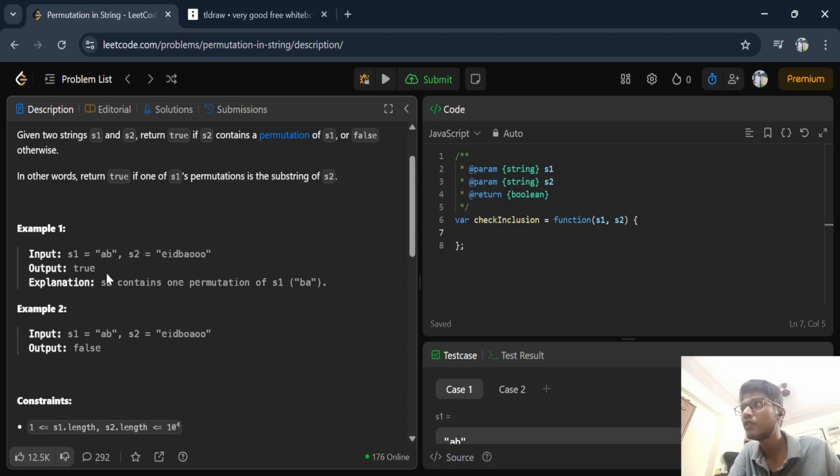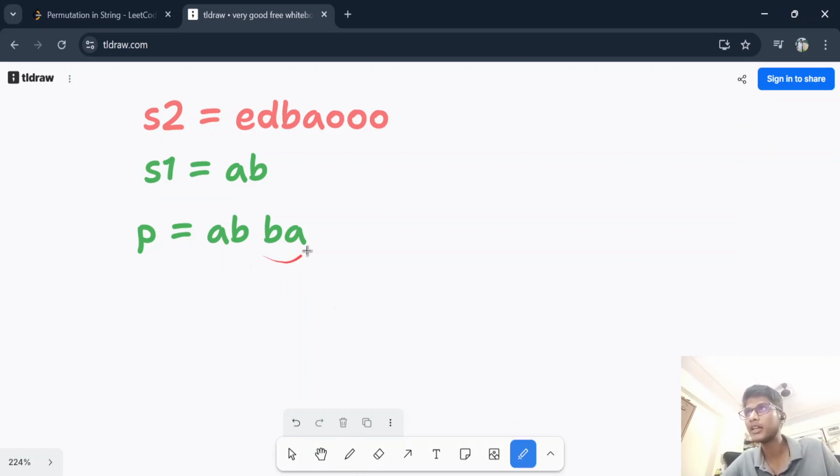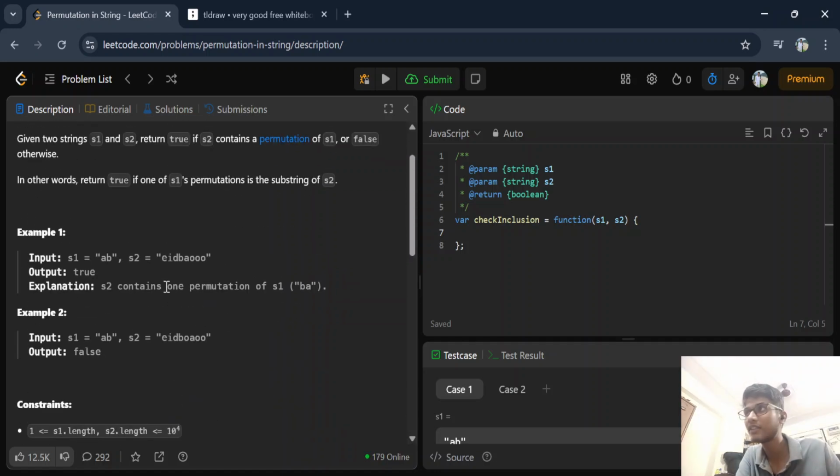We have to return true, because if you rearrange AB in such a way, like this, BA, you will find this BA in s2, EIDBAOOO. In this, you have this BA, which is exactly the same. So you have to do something like this. There's a brute force way. See this hint, it is given here in LeetCode.